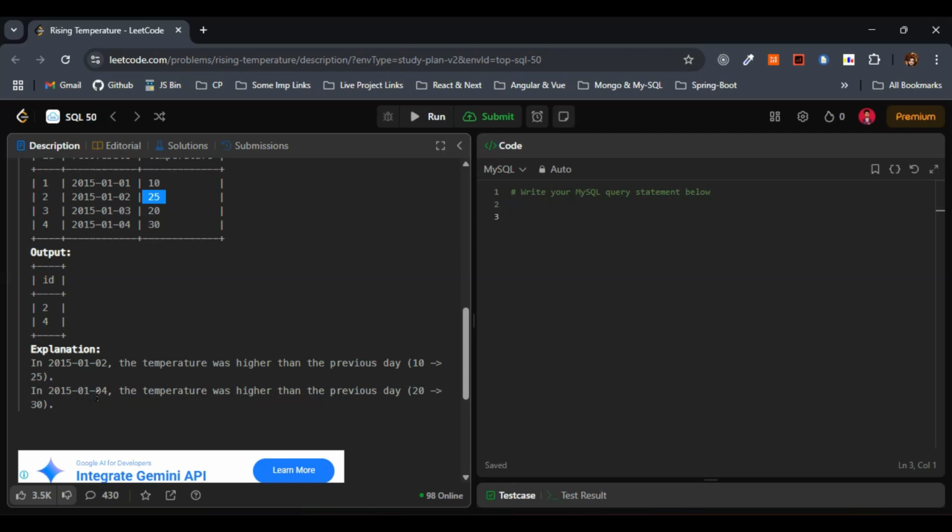On 4/1/2015 the temperature was also higher than the previous day. Here 20 is less than 30. So we are considering the second and the fourth one. This is greater than the previous one, 10, and this is greater than 20, namely 30. So we have to return the output 2 and 4. The previous day's temperature has to be smaller than the current day's temperature, and those IDs we need to return.